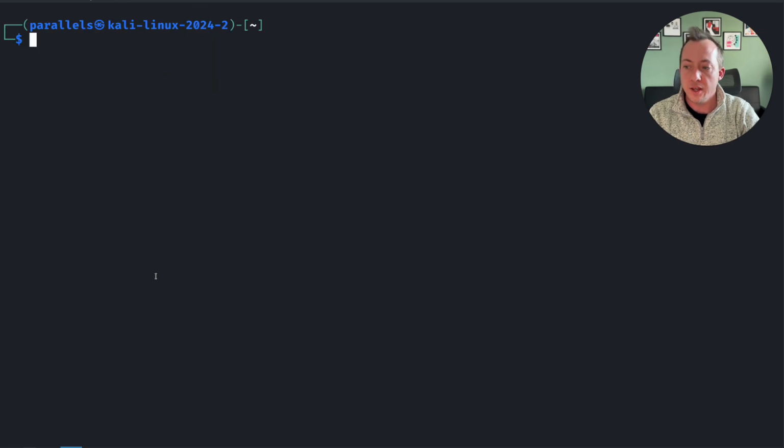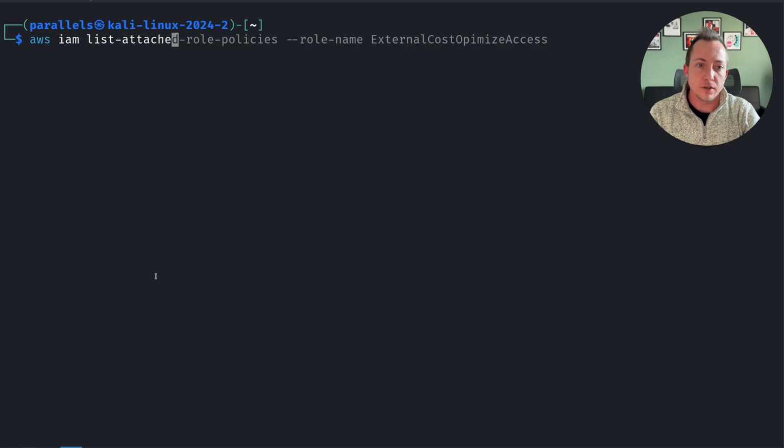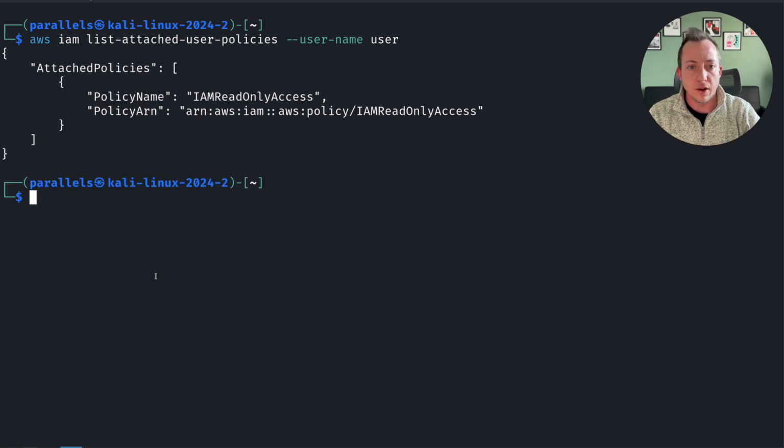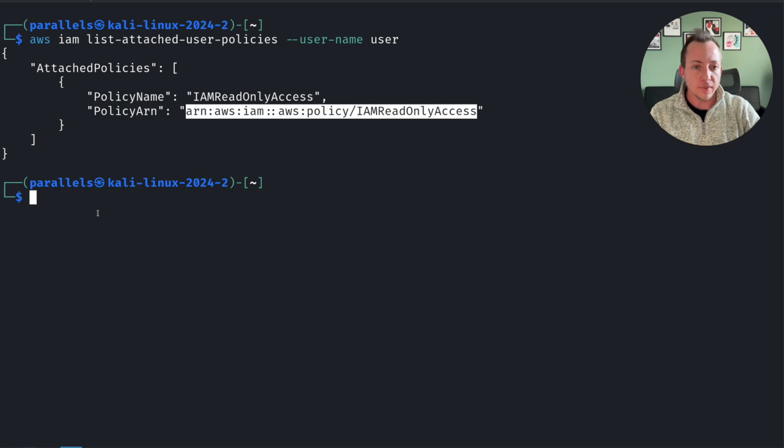I'm going to clear the screen, and we can look at managed policies as well. List attached user policies to the username user, and then hit enter. All right, so now we have attached policies. Now attached policies can either be an out-of-the-box AWS policy, one that AWS has created, or a policy that we've created ourselves and we can attach that policy to multiple users or roles. So in this case, this is actually an AWS managed policy, right? But we can read it.